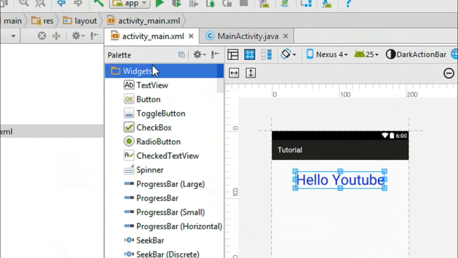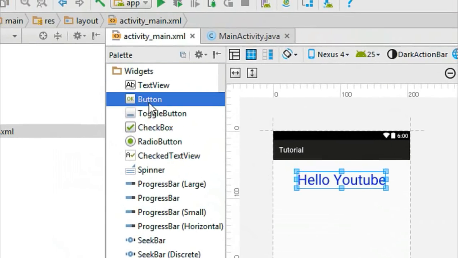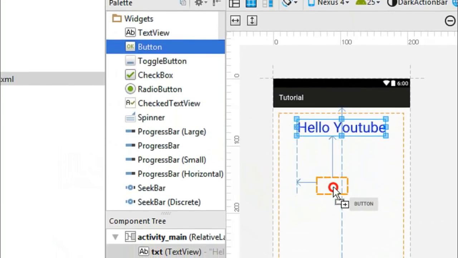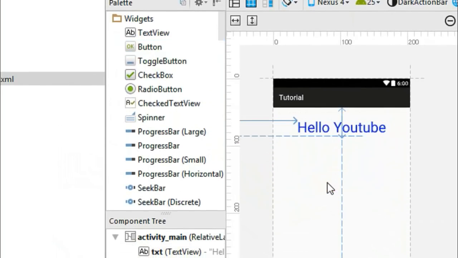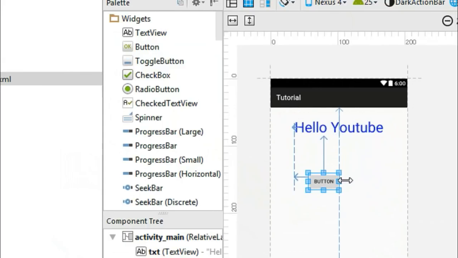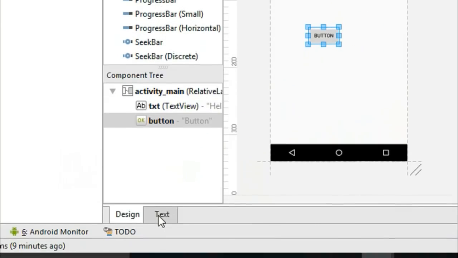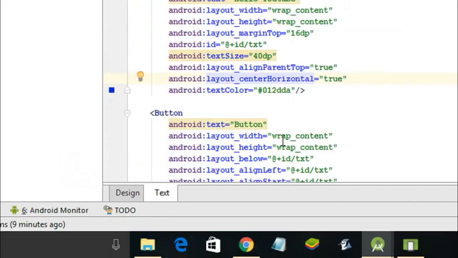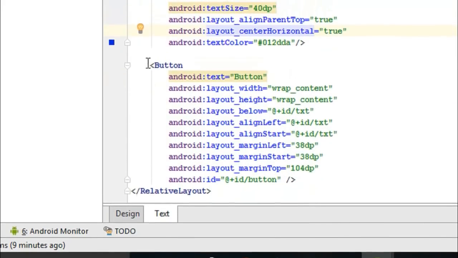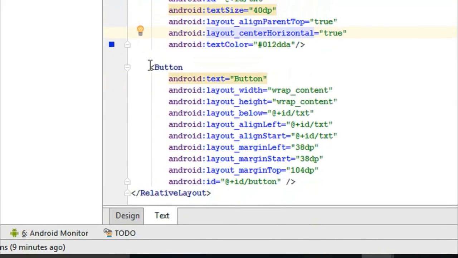Okay, now let's add a button to our Android app. In the widgets folder, you will see a button option. Just drag that onto your Android application layout. And here we go, here we have the button. Now go to the text tab here, and here we have the XML code for the button.